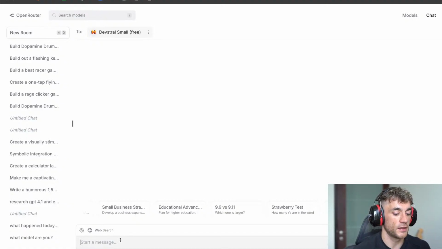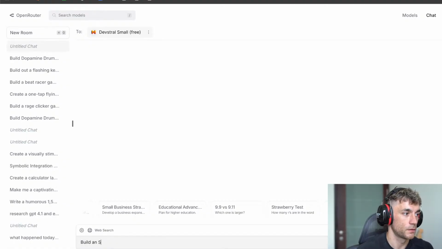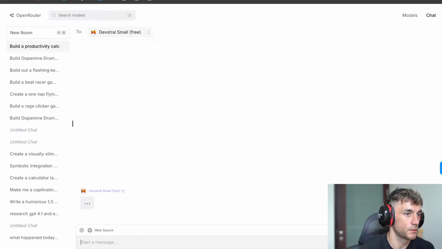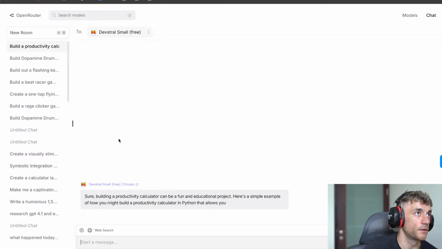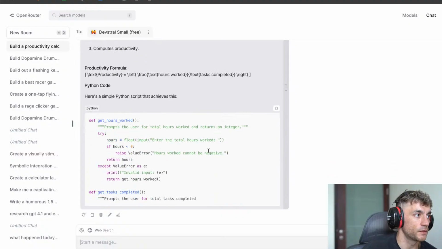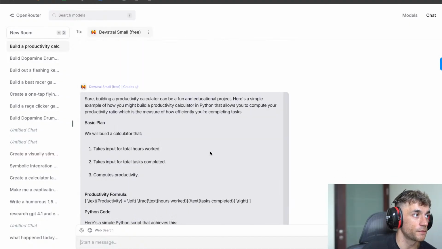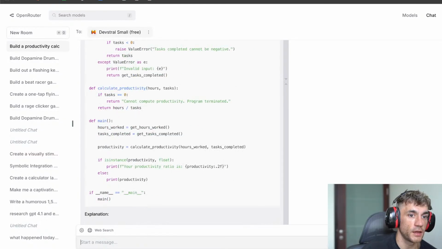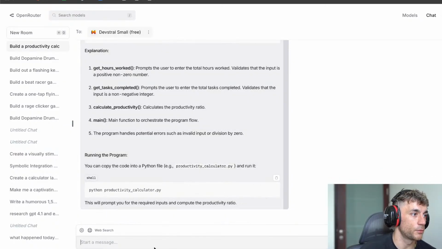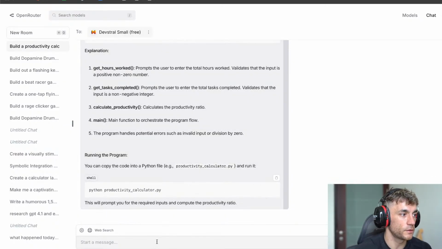And then inside the chat here, we can say, okay, let's see what we got. Build a productivity calculator. And it will start coding out right there. As you can see, it's super fast to build out stuff. If you don't want it in Python, so for me, for example, I don't want to build stuff in Python, so I'm going to say build it in HTML.